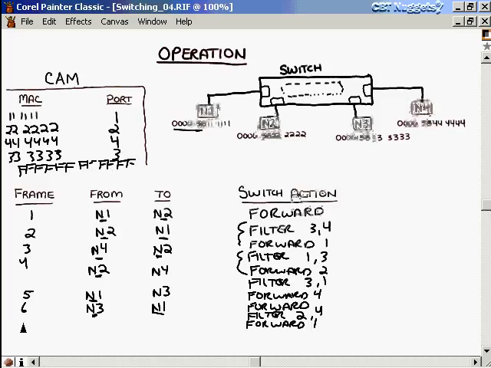So the next thing we're going to illustrate here in number 7 is having N1 send out a broadcast packet. So obviously that's going to represent all the F's. The action that's going to happen in that case is a forward out of port 2, 3, and 4.